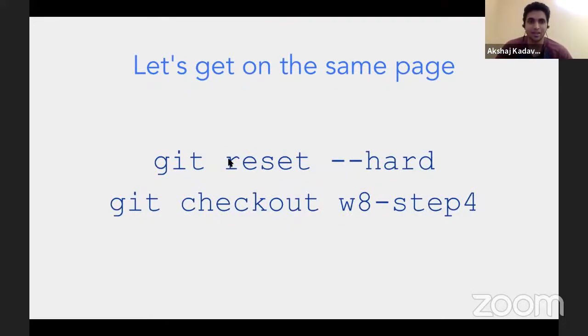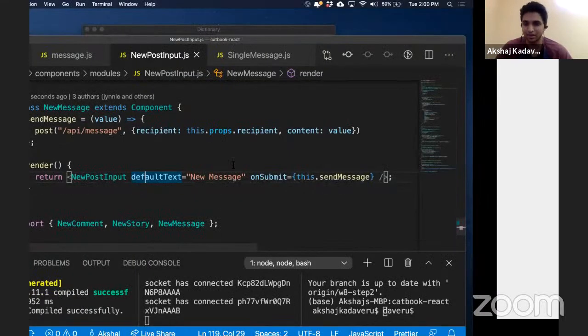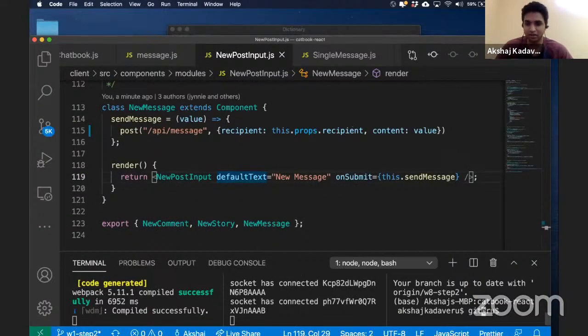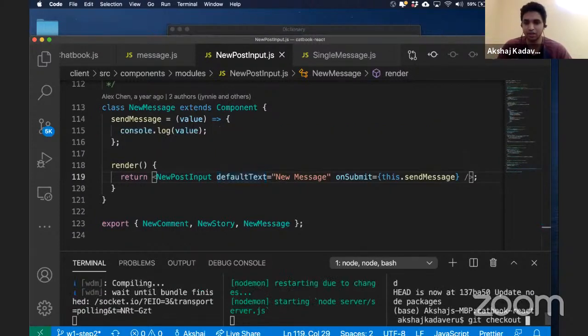Let's get on the same page. I'll get on the same page with the slides. Git reset hard. Git checkout 28, step 4.